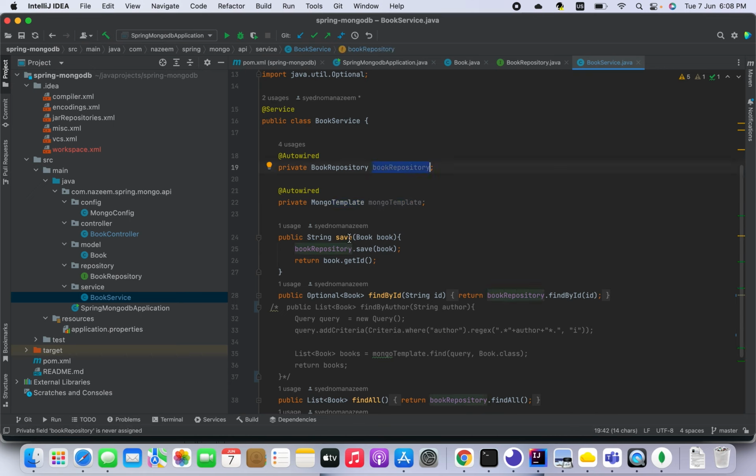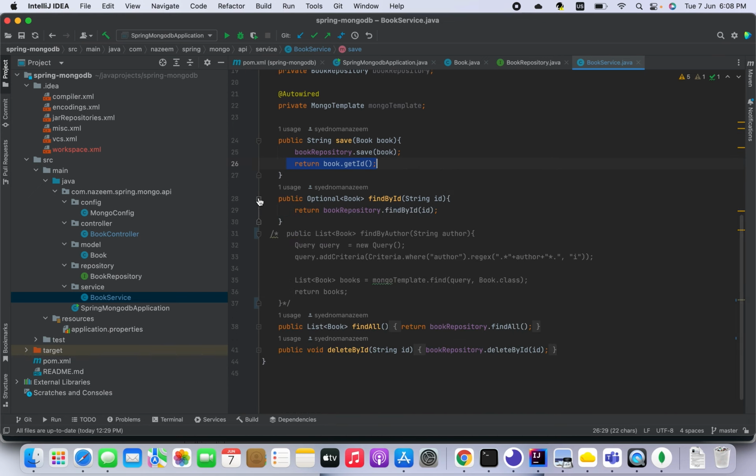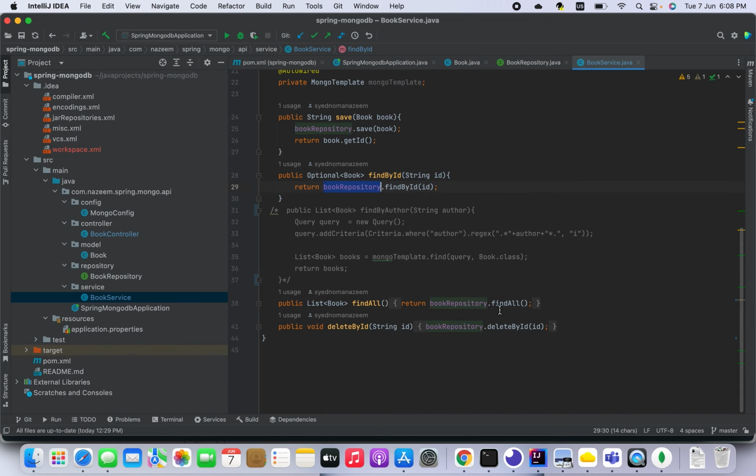We just created a few methods like save. So bookRepository.save, we need to pass the book, and it will save it and give you the ID. Similarly, findById takes an ID string value and then finds the book. Similarly, findAll will find all the values, and delete will delete the values. So these are basic functions.